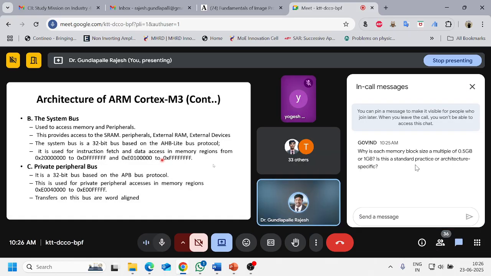Why is each memory block size a multiple of 0.5? See, this 4 GB is completely our program memory as well as data memory. It is not exclusively for data or exclusively for program. Out of this 4 GB, you require only 0.5 GB for accessing the code, meaning the code is written once and it is not changed. So giving 1 GB or the whole 4 GB for that is meaningless. We have to optimize things.